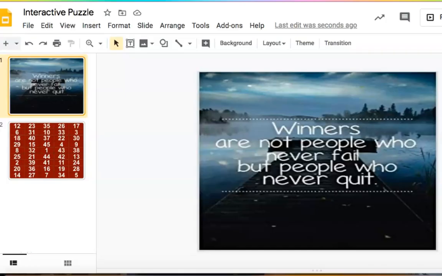Hello, I want to show you today how to make an interactive puzzle using Google Slides. This puzzle I'm going to use myself in my rotation classes. I'm a specials teacher, so I have a new group of students every 9 weeks of the school year.